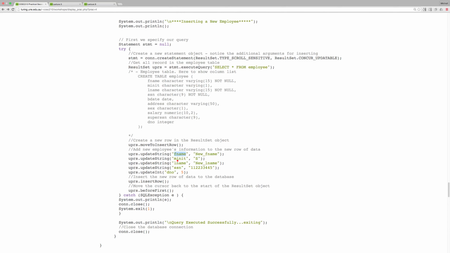So we specify we want a first name, middle initial, last name, social security number, and we put values in for these. So I've got a new first name, our new middle initial, our new last name, our new social security number, and our new department number. And we use the update string and update function. So what this does is, in this part of the code, we're just creating our new row of data. We're building a new row of data to put in our database.